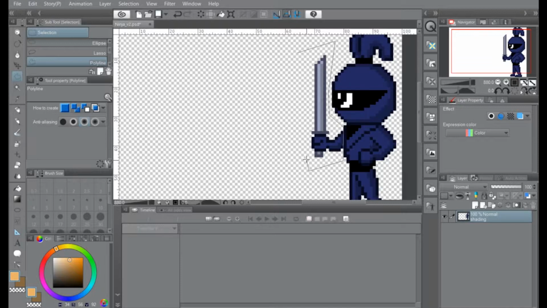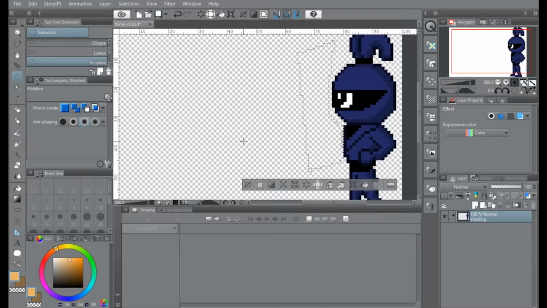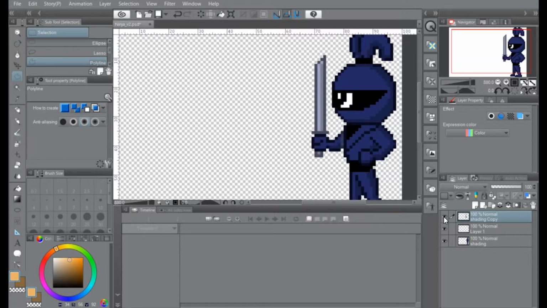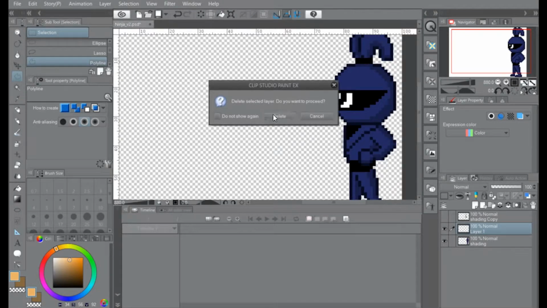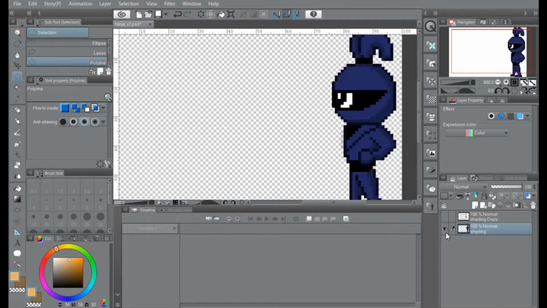There we go. So I've got just his arms selected. And then I will cut that and paste it onto a brand new layer. So now you should see that his arm is on one layer and his body is on the other. This is important because since he's just going to be doing a basic sword swing motion to start off with, I just want to focus on the movement of his arm.